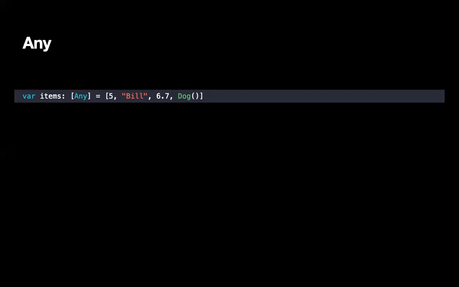Here we have an example of an array that can hold any type of instance, or Any. Var items: [Any] equals 5, Bill, 6.7, and a Dog. Because the array above can include anything, there is no way to guarantee the type of any item. For example, if you used items[0] to access the first item in the array, it will return the value 5 with this non-specific Any type.